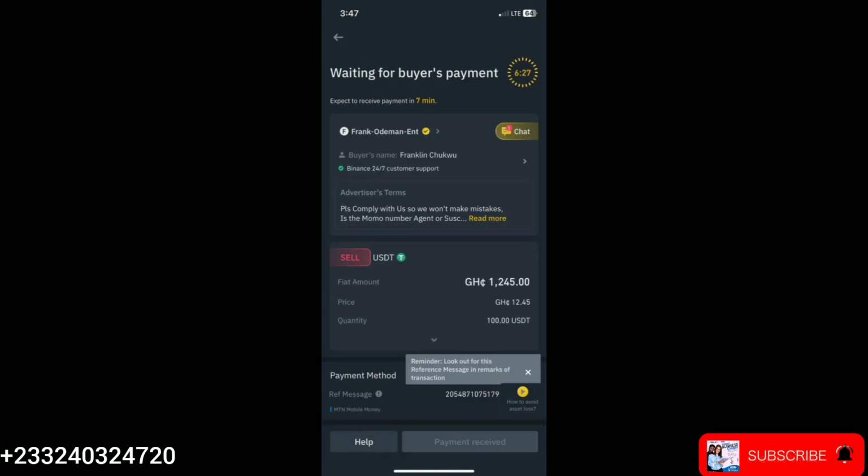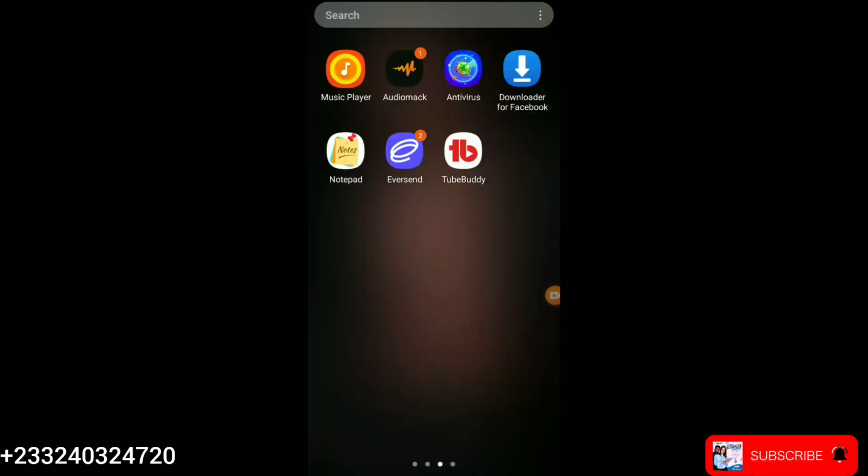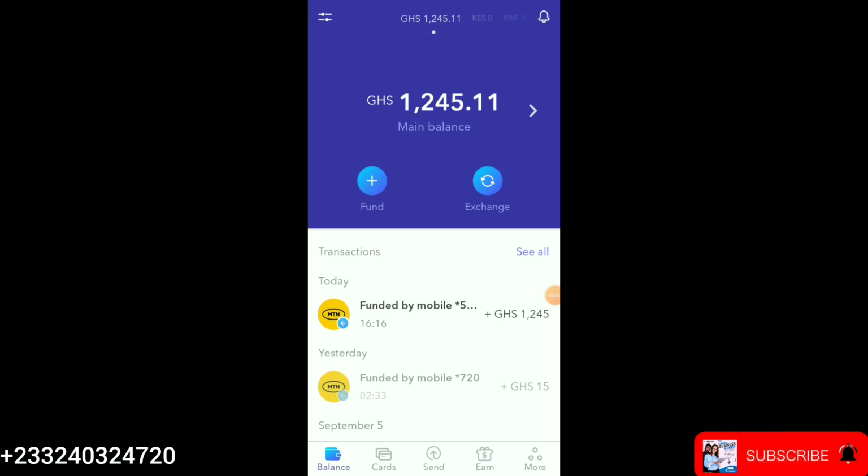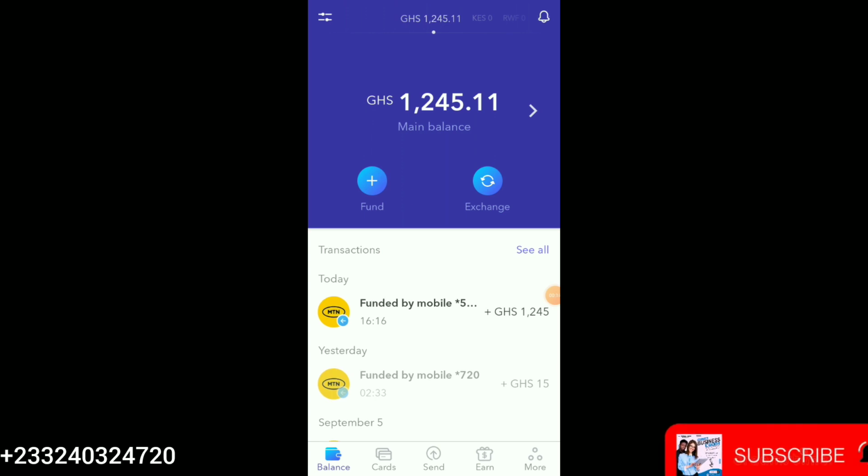Yeah, so I sold another USDT on Binance for 1,245. So let's trade live. We are about to trade live. I've deposited 1,245.11 cedis in my account, so I'm about to trade live for you to see.